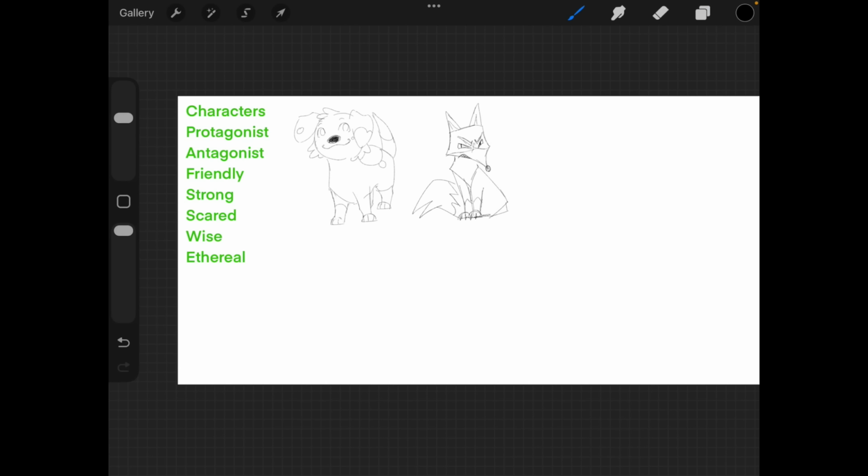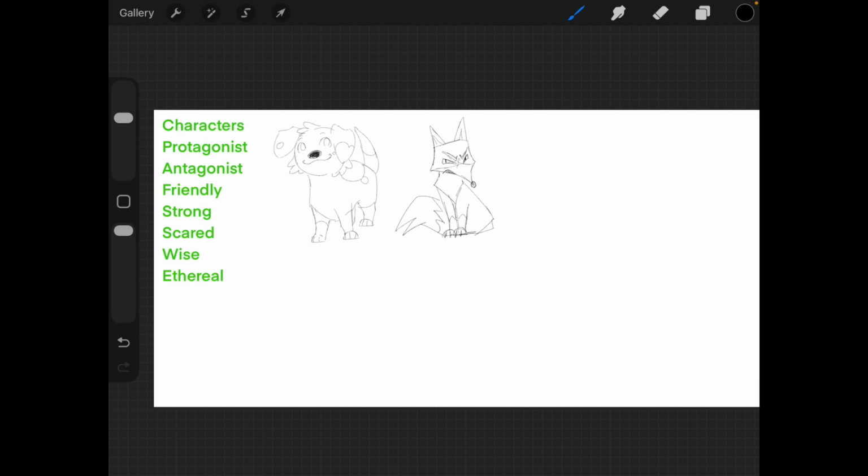Friendly characters are usually very, very soft looking. They are the comic relief. They are there to support our protagonist in every way. They are kind, they are humorous, and your design should reflect that. Often they are very chubby, so that's a bonus if you want to add that.